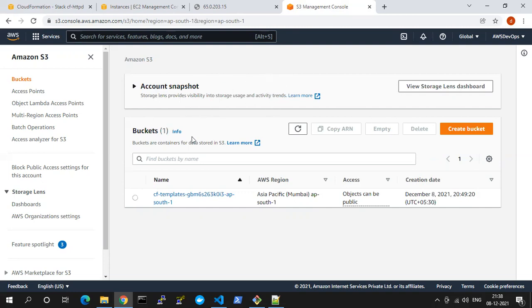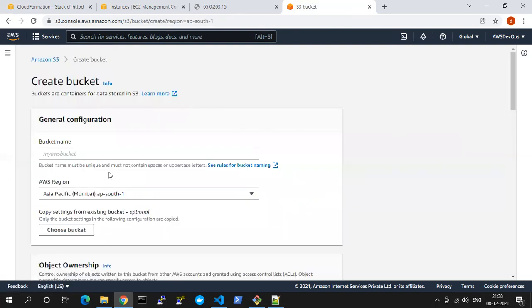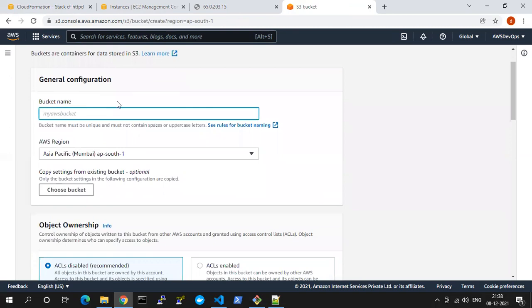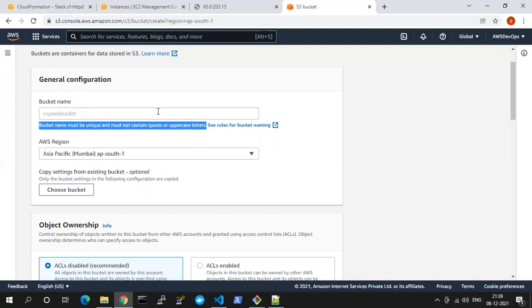Now, how to create buckets first. Whenever you open S3, this is the view. Here you can create the bucket. Click on create bucket. Here it is asking for the bucket name. Remember, the bucket name should be unique. It must be unique and must not contain spaces and uppercase letters. Unique means some names are already allocated. For example, I want to use course. Let us see whether the bucket name course can be created or not.